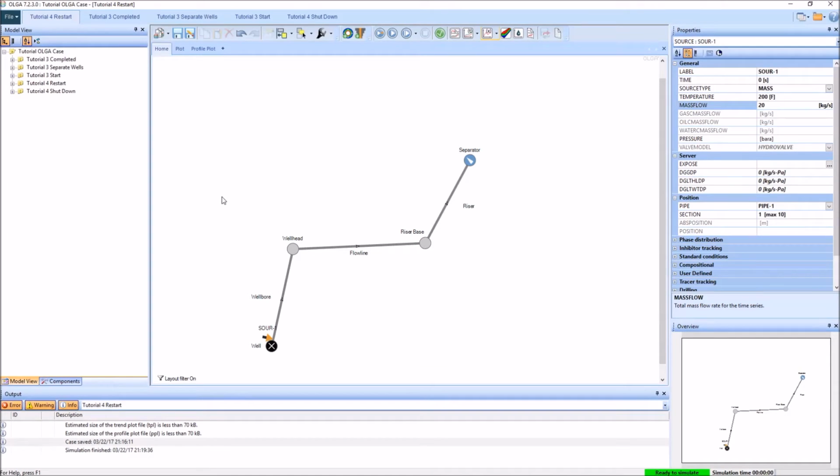So basically, that process of running and making sure that your steady state calculations work, using the result of that steady state calculation to do a shutdown calculation, and then using the result of the shutdown calculation to do your restart calculation, is how we're going to be dealing with our transient systems in OLGA. Now what we're going to do is to just take a look at a more complex case.